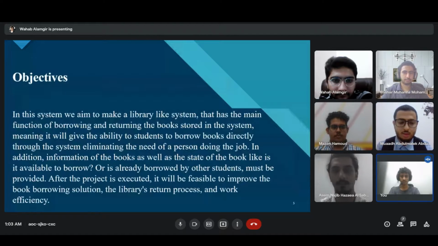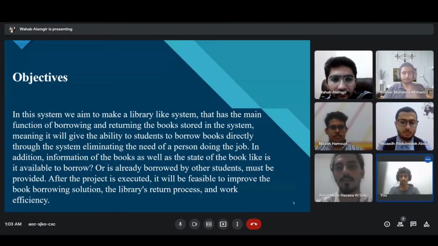As for the objectives, we aim to make a library-like system that has the main function of borrowing and returning the books stored in the system, meaning it will give students the ability to borrow books directly through the system, eliminating the need for a person doing the job. In addition, information about the books as well as the state of the book, like whether it is available to borrow or already being borrowed by another student, must be provided. The system will streamline the book borrowing and return process, which will help the work efficiency of the library.